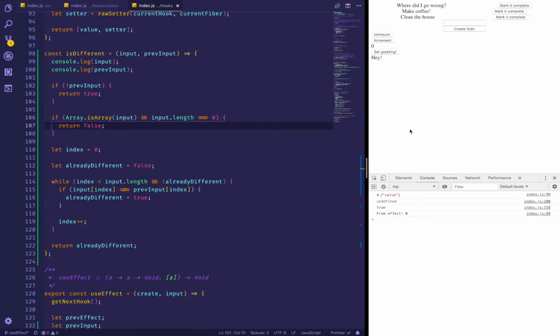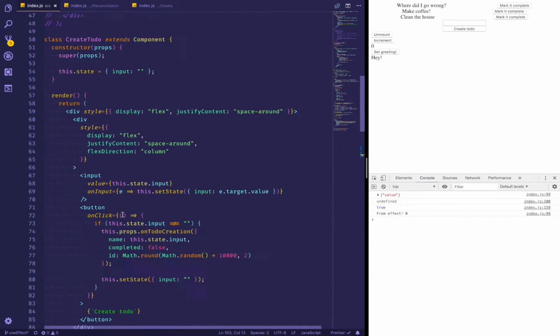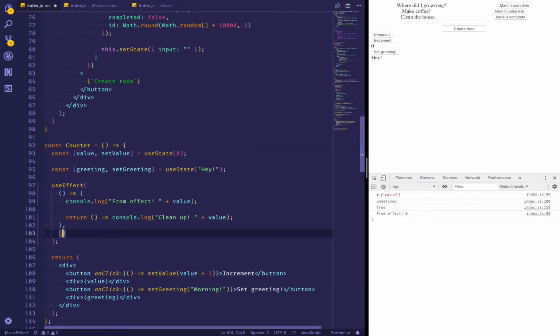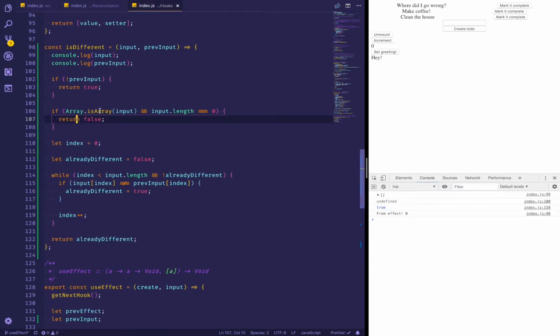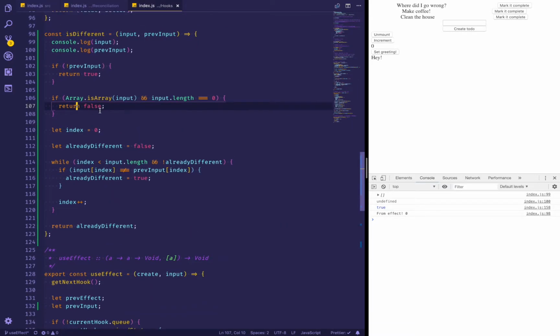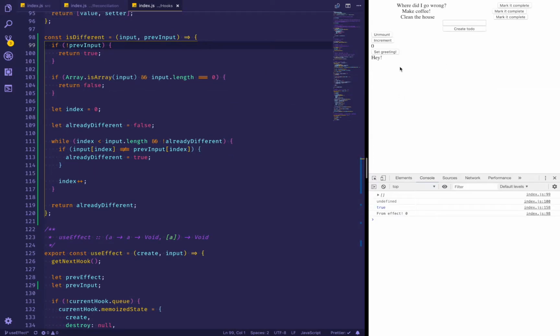So let's just give it a go. It will be an empty array. First I expect it to be true, so it's true, but on increment it will be false, false, false. Okay, good stuff. So I think we covered the cases. True and from effect. Okay.